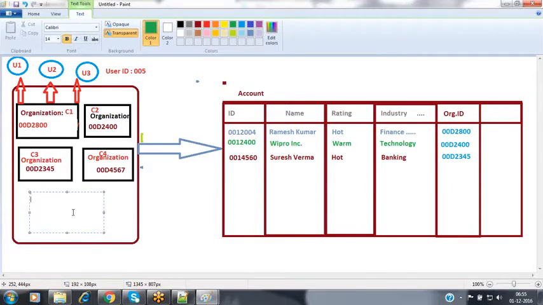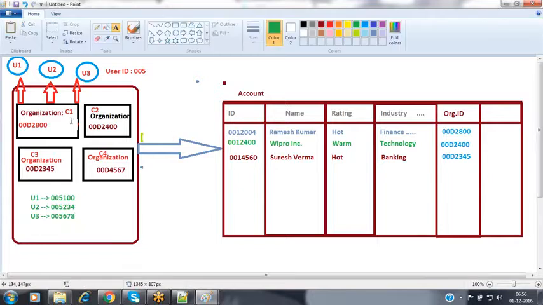For user 1, it has allocated the ID 005 100. For user 2, it has allocated the ID 005 234. For user 3, it has allocated the ID 005 678. Assume that. So now in this kind of scenario, whenever user 1 has created a record, along with the record details, it is going to store that associated user ID also.